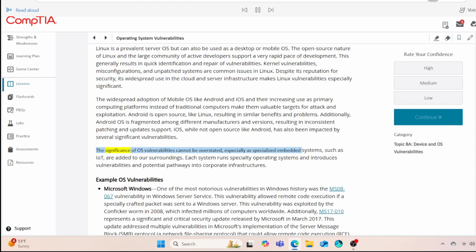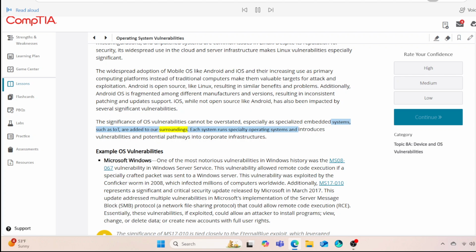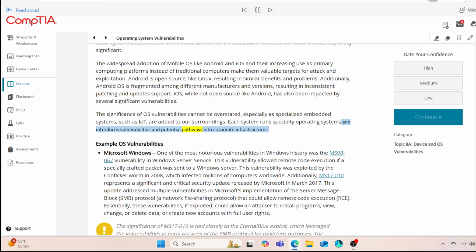The significance of OS vulnerabilities cannot be overstated, especially as specialized embedded systems, such as IoT, are added to our surroundings. Each system runs specialty operating systems and introduces vulnerabilities and potential pathways into corporate infrastructures.